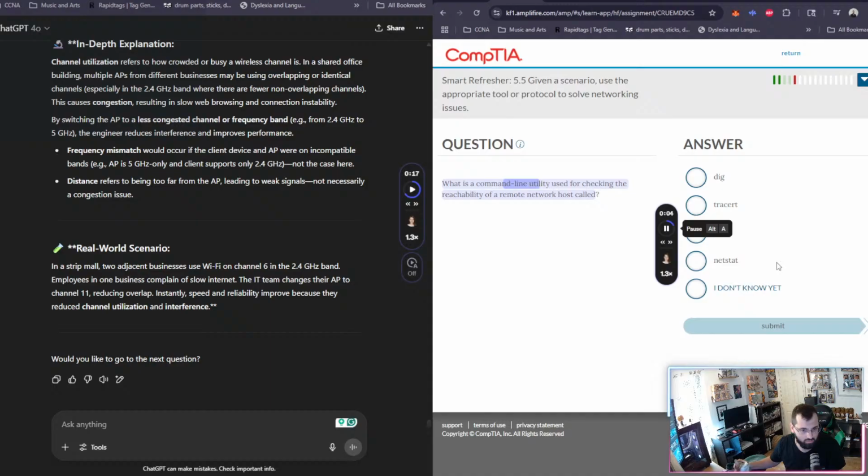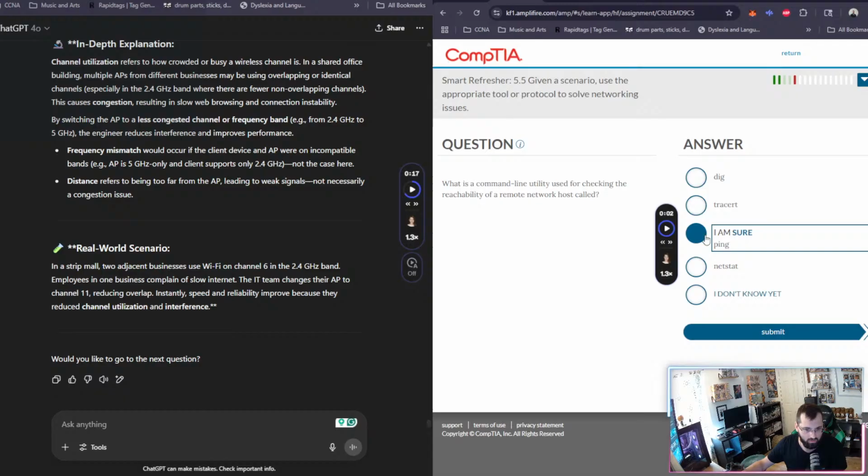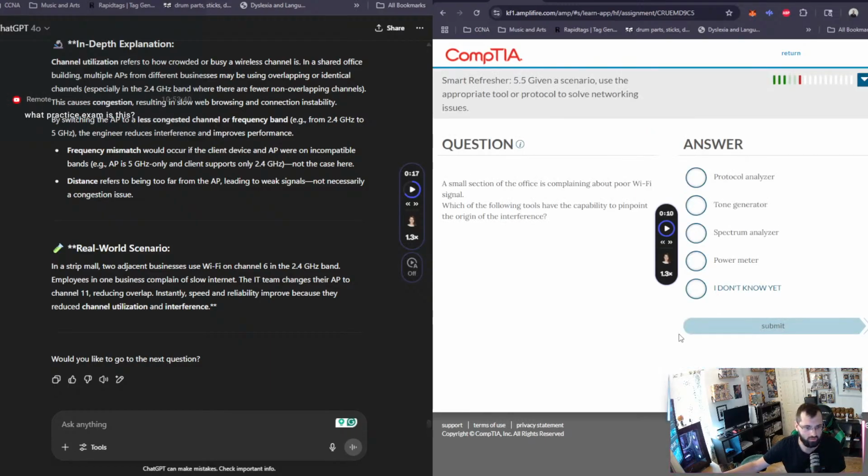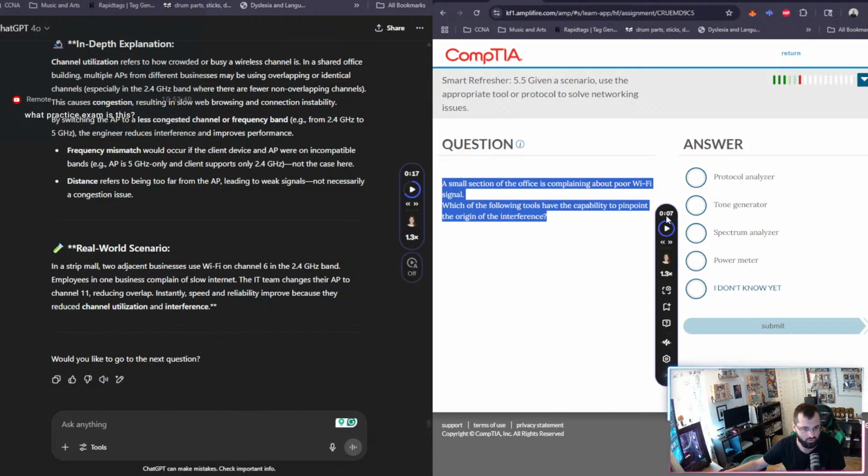What is a command line utility used for checking the reachability of a remote network host called? The reachability of a remote, I think. Isn't that ping? Yeah, that's just ping. That's just doing the thing. The struggle is real.